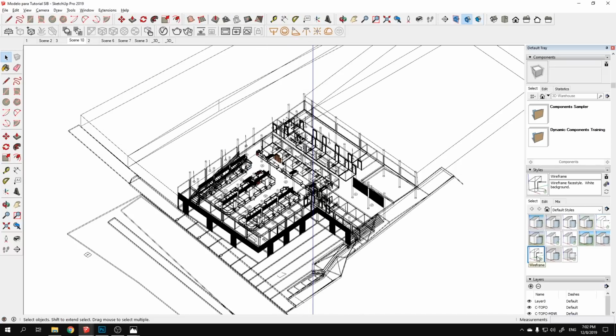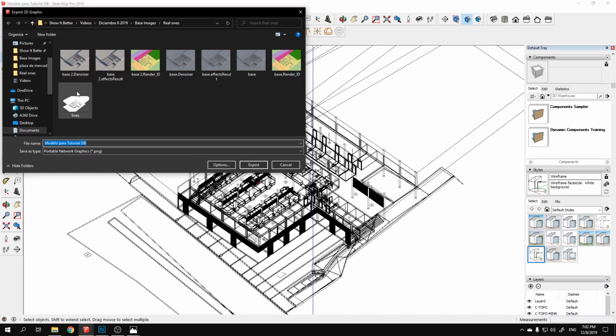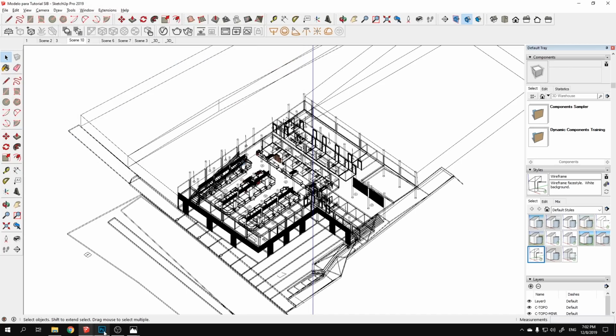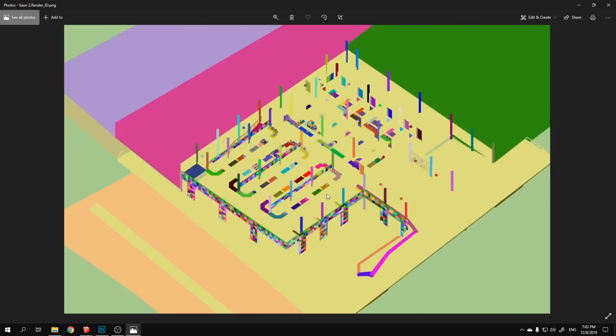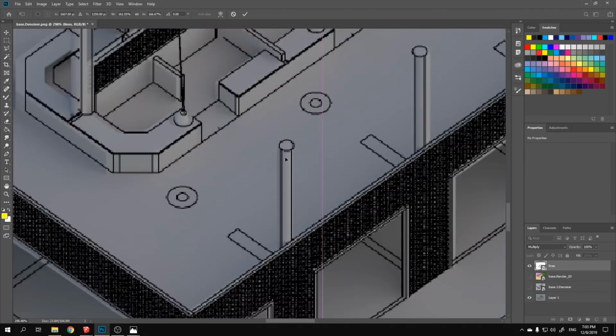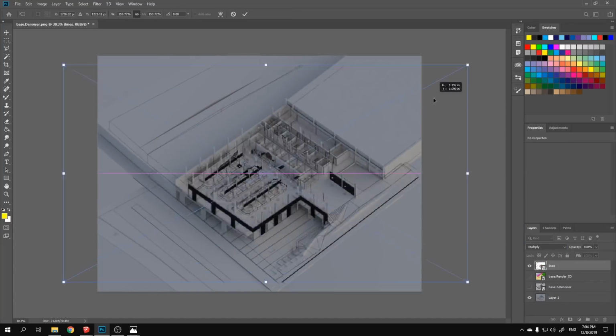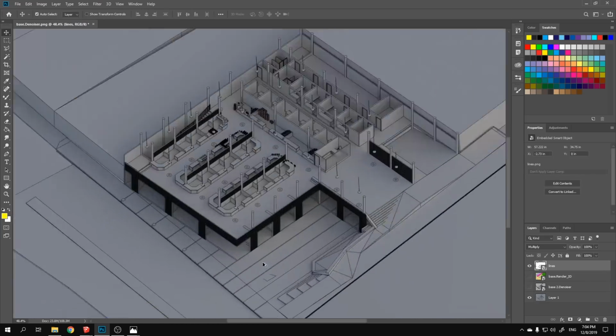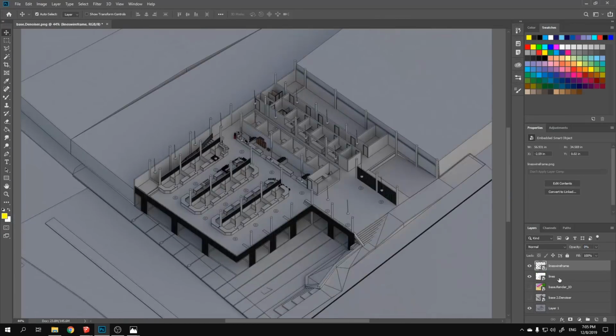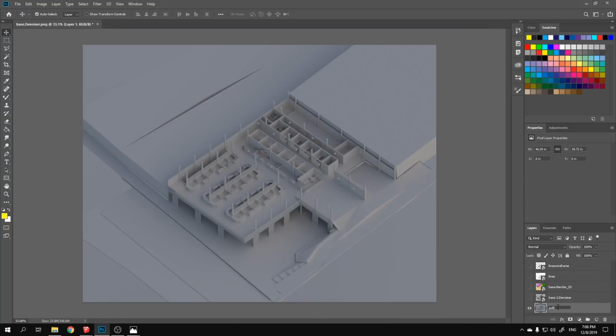What I also did was export the line file, so I exported a 2D graphic as a PNG file and imported all of this into Photoshop. As soon as I imported them, I scaled them up. I scaled the lines file because it wasn't scaled, and I mixed all of these layers, right?